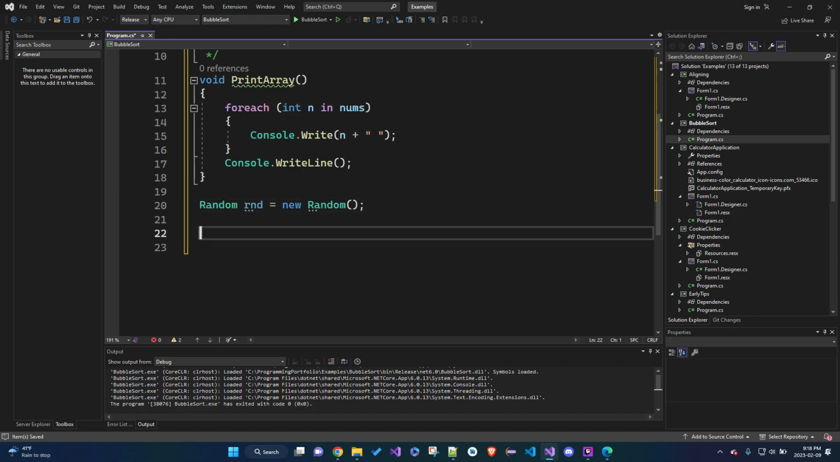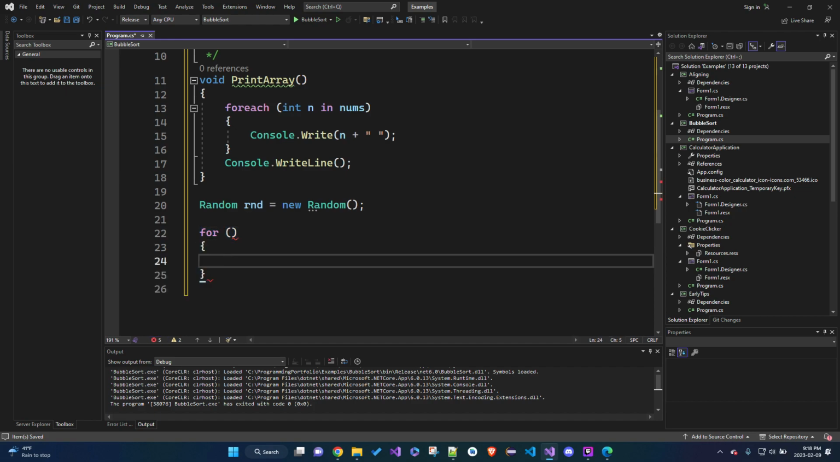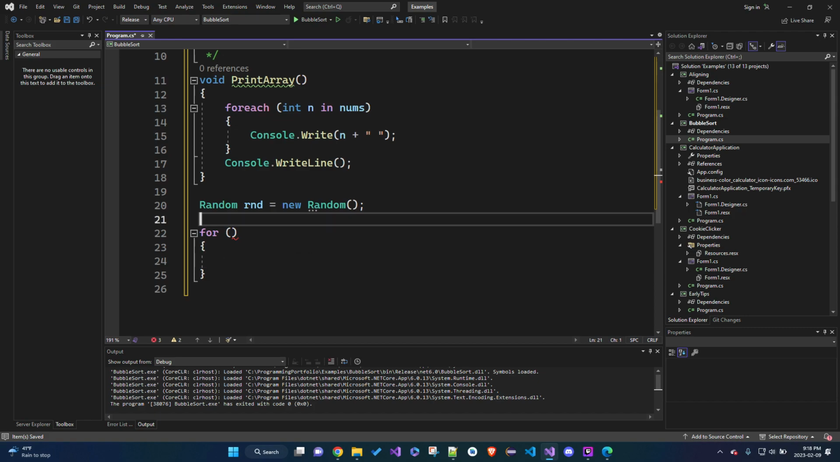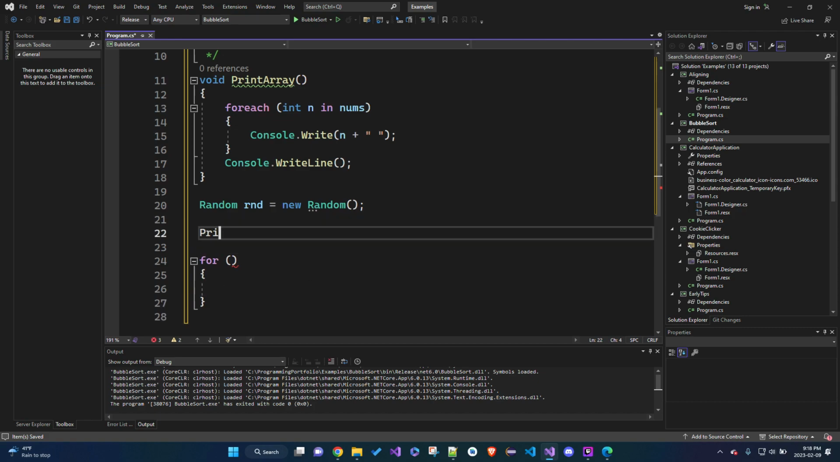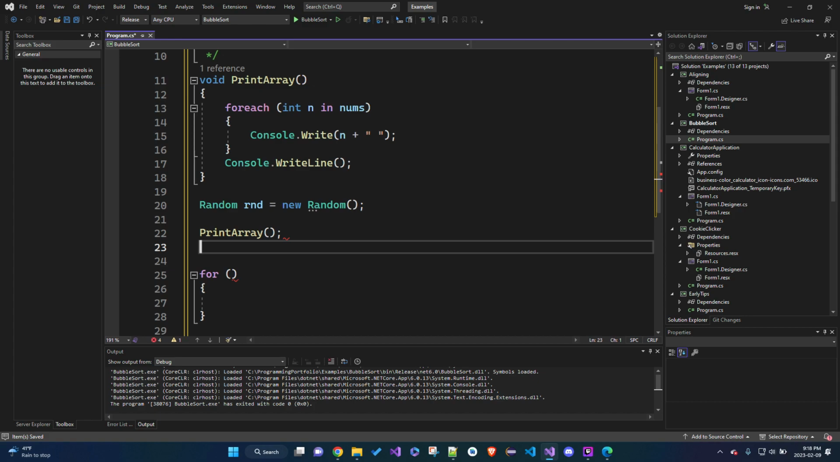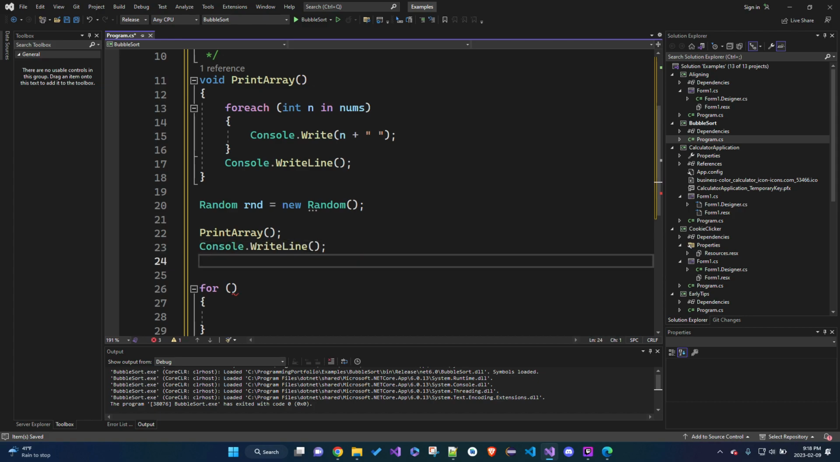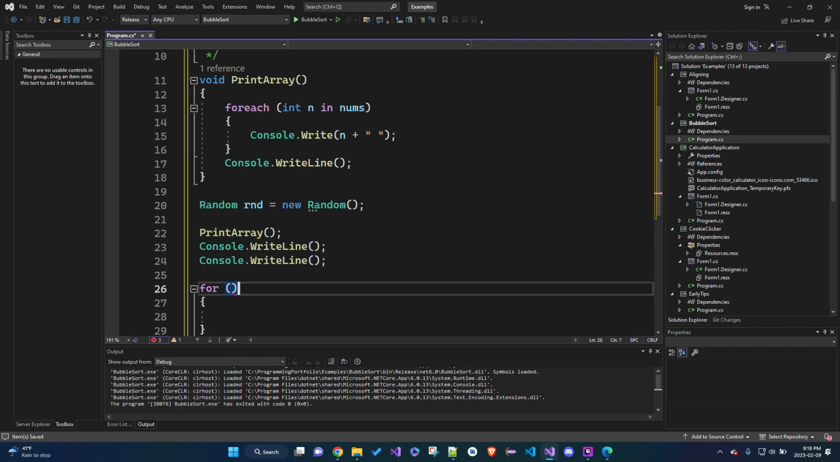So now we're going to make a for loop, and this is where it gets interesting. All right. So we're going to print out the array before we do the for loop. So we're going to say print array. Oh, forgot semicolon. And we're also going to write out a few empty lines here, just to separate the starting array from the ending array. All right, perfect.